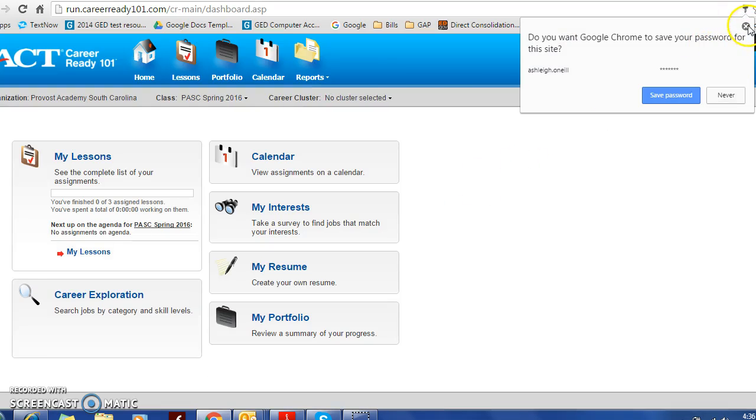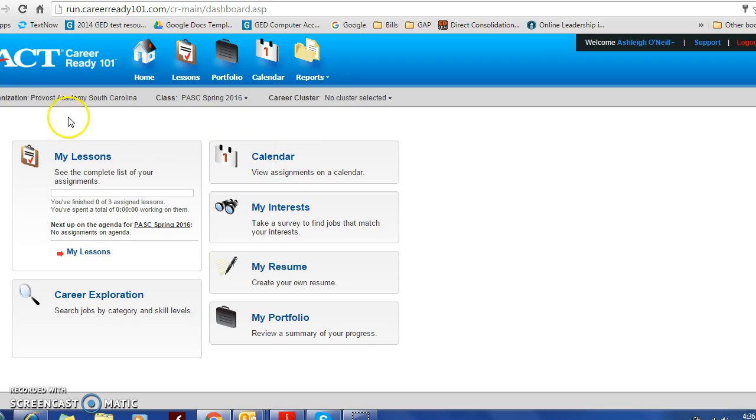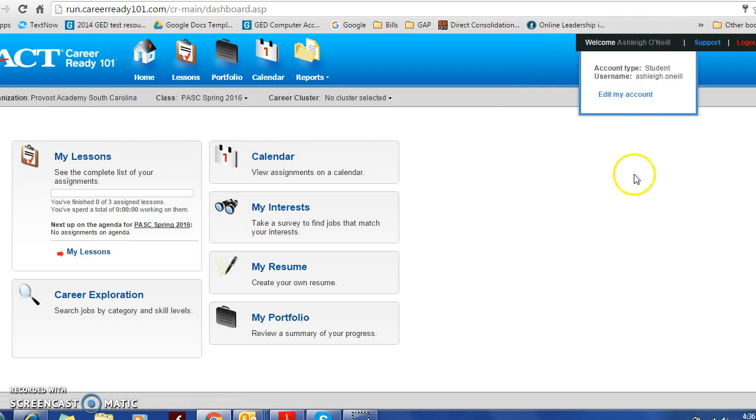When you log in, you'll see a couple of things across the top. First, it'll tell you you're with Provost Academy, South Carolina. Your name should be in the top right corner. That is always a good idea to check just to make sure you are logged in so that it's recording your progress and it will save it for future reference.